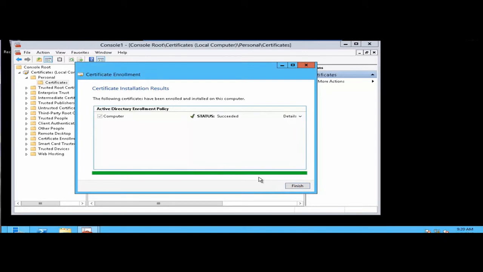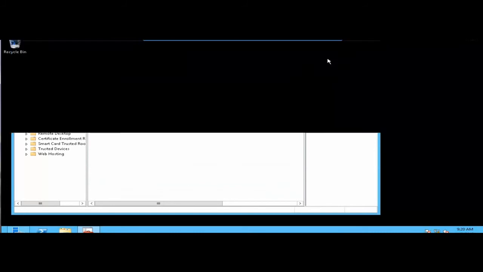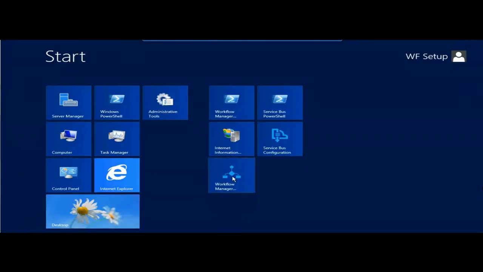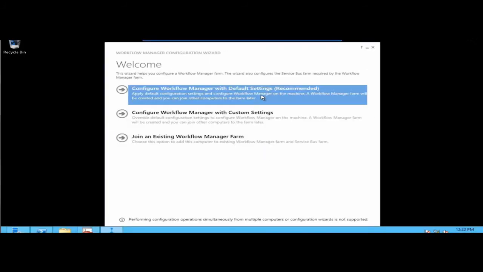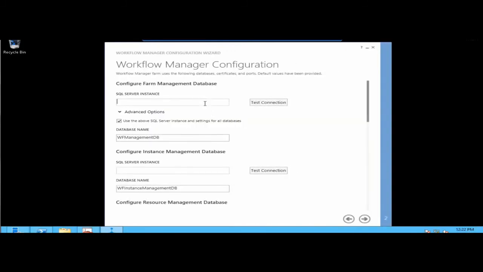And now that's completed, so we have our certificate, so we'll click Finish, and we can see our new certificate here in the certificates directory, and we're now ready to configure workflow. And the first thing I want to do is go to the Start menu, and I'll click the Workflow Manager configuration.